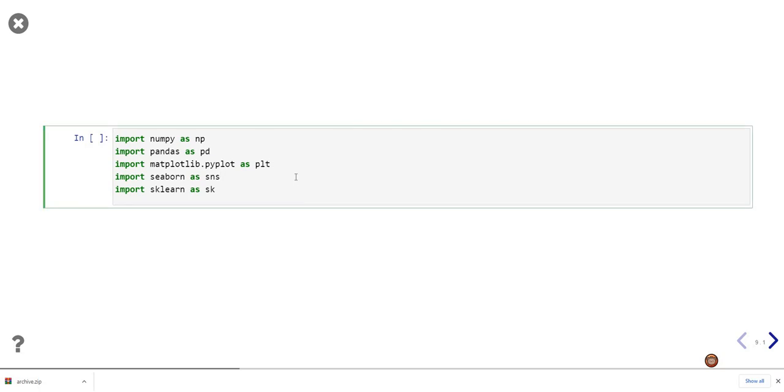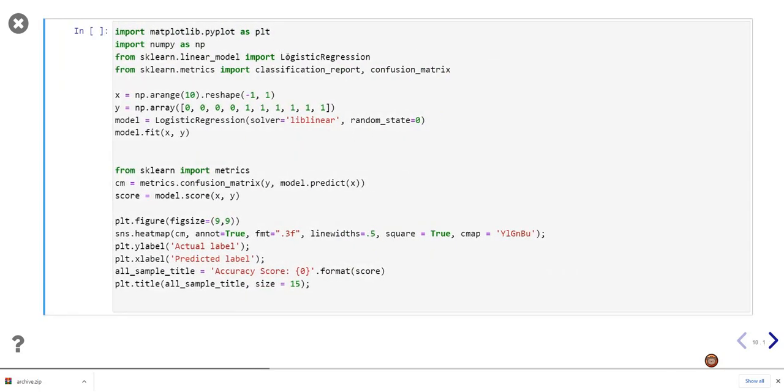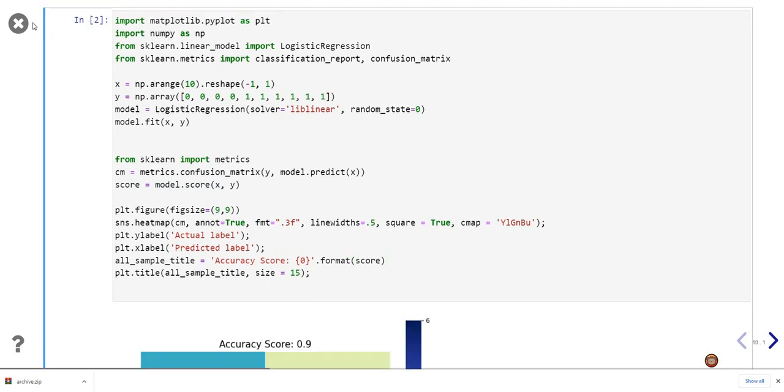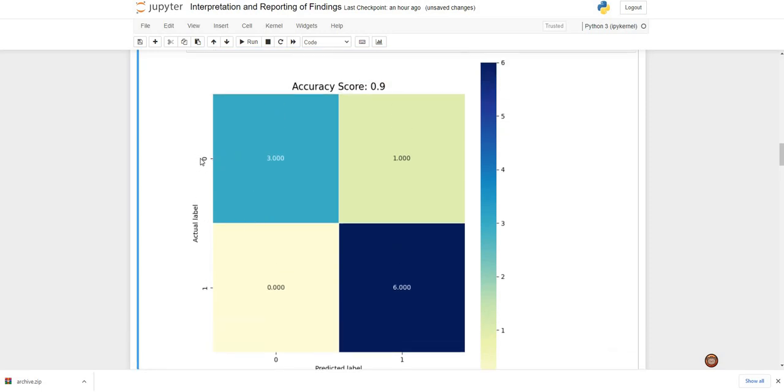So let's import the codes, all the important libraries. So here we are going to use the logistic regression. We are going to create data, then we're going to use the solver liblinear, and we're going to fit the x and y values into the model, and we're going to calculate the confusion matrix CM, and we're going to get the score as well. So we have actually done this before, and we're going to get the accuracy score, right? So this is the actual label, which is 0. This is the actual label, which is 1.